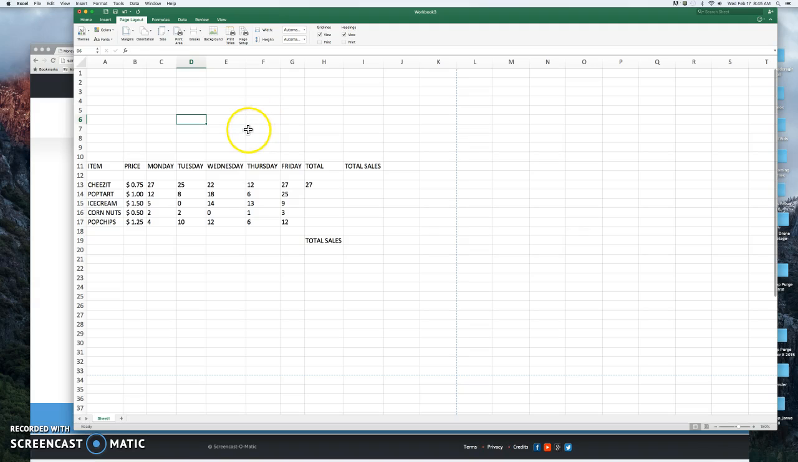Next what we want to do is we want to type in the data that is listed on the handout. So first up we have the items. Let's go ahead and just click on the box and type in item. Enter. Price. Days of the week, Monday, and so forth. Same for our items down here, our Cheez-Its, Pop-Tarts, and so forth.